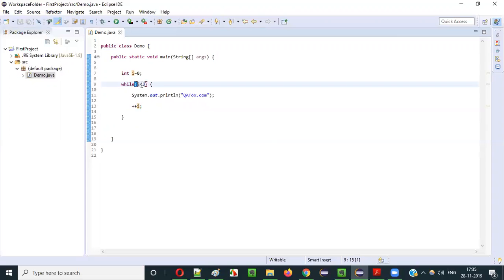Now the control will come back here. The current value of I is 2. Is 2 less than 3 true or false? True again. Again qfox.com will be printed. Now after printing that, again the value of I will be incremented by 1, that is, the I value will change from 2 to 3.